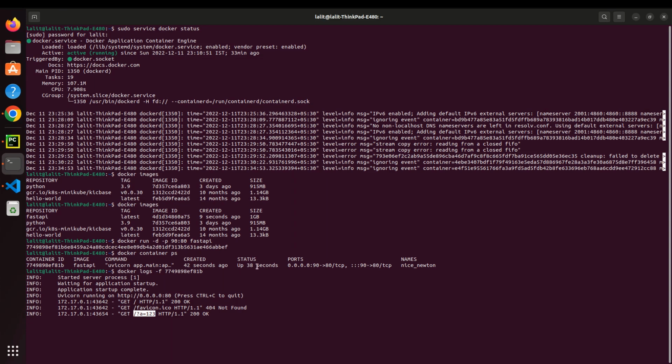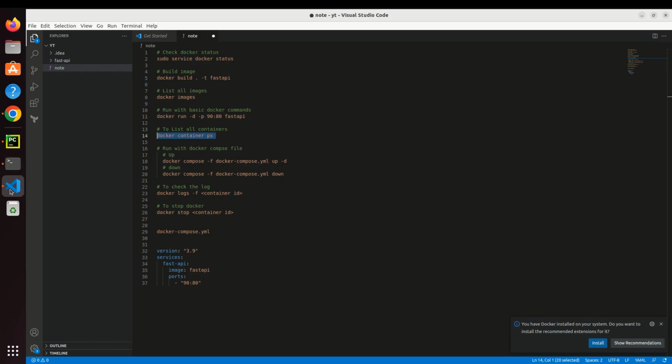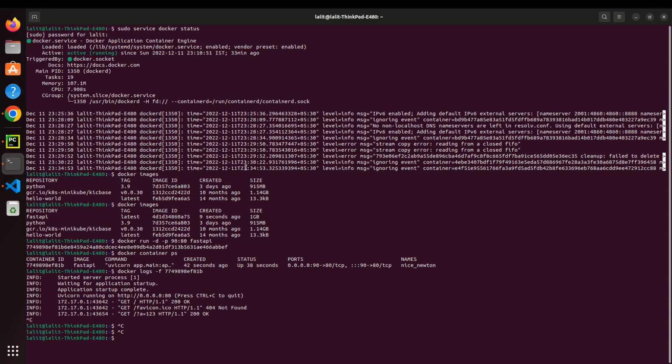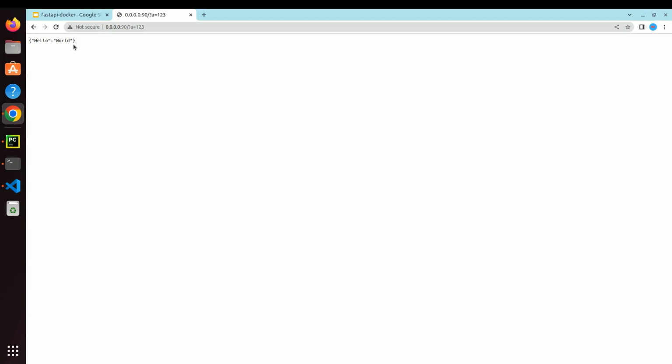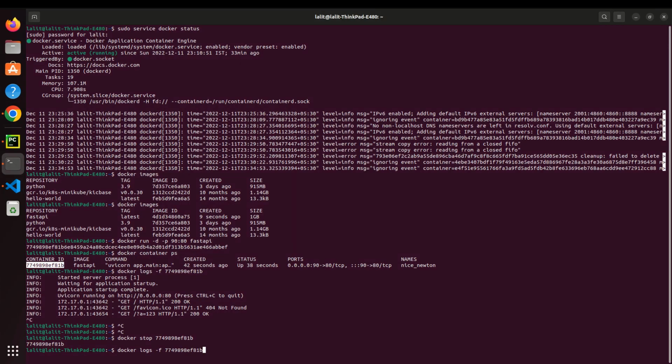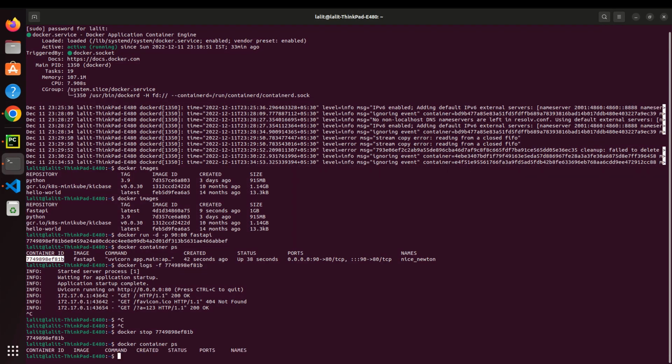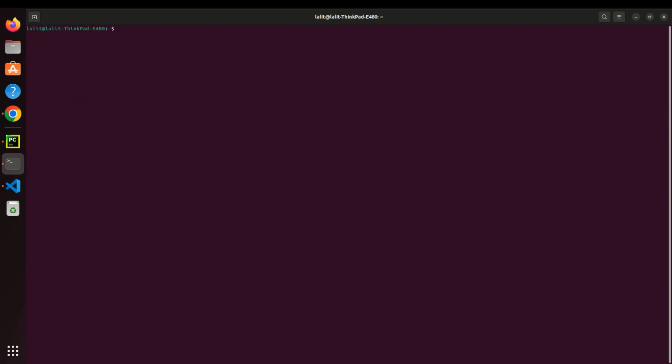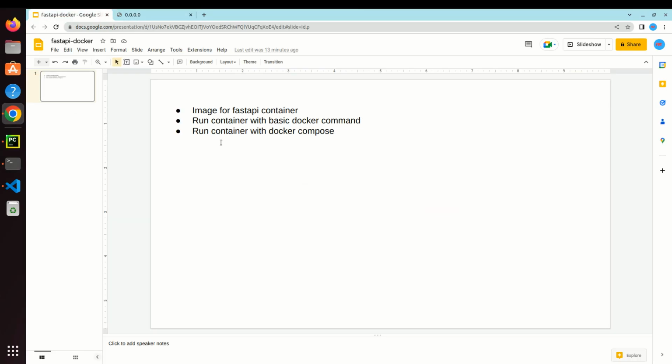Okay, so if you wanted to stop this container, we have docker stop container. Again, it's going to take a container ID. So that was our container ID. It's going to stop our container. If we refresh, our site is down, right? And if you list all the containers, the list is empty. Okay, so we are done with this part.